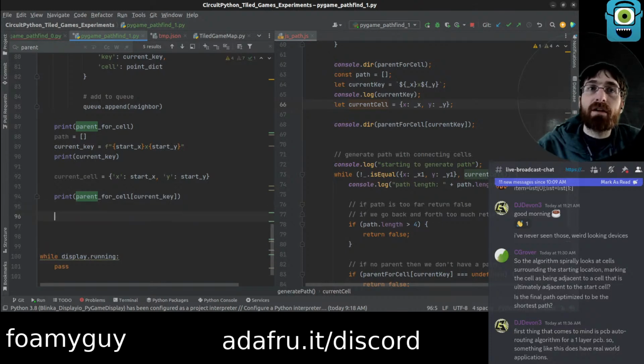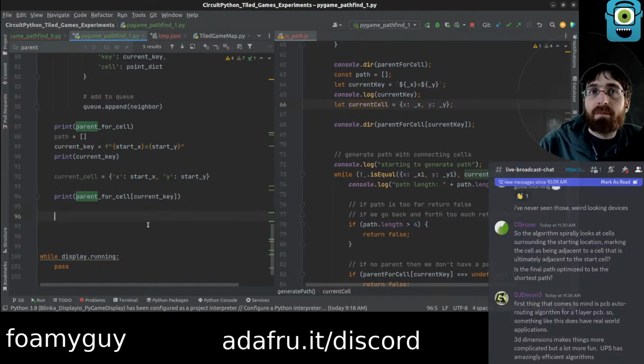PCB auto routing is a harder problem. I believe that. Let's see, pair for cell. 3D dimensions make things, oh, for sure, yeah. In the third dimension, UPS has amazingly efficient algorithms. I would believe that. Sure. Logistics is a tough nut for sure.